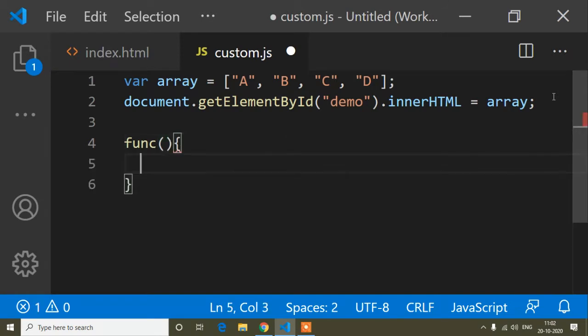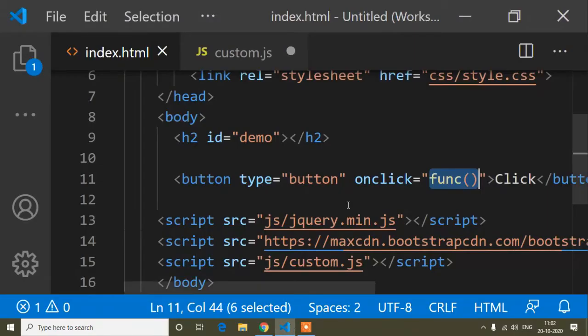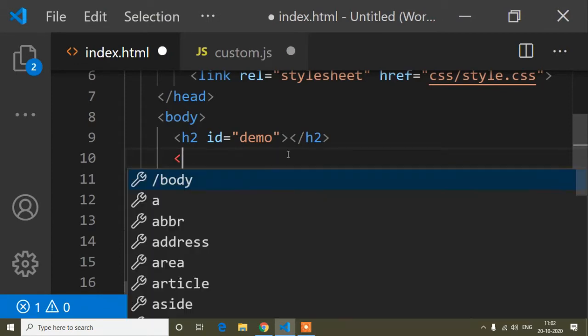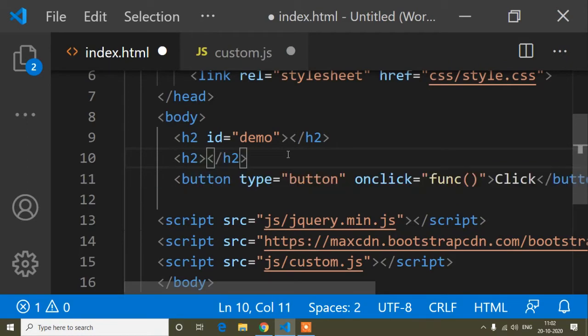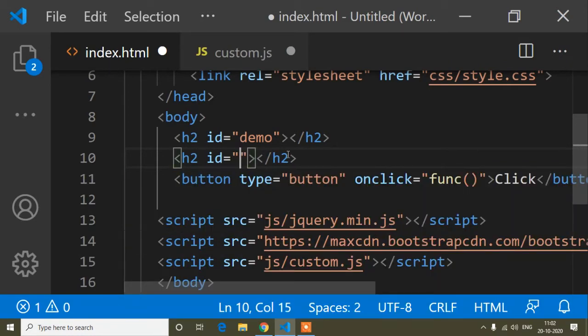So that means when I click this button, first of all I will show you the preview here. So here you can see this is the button. So when I click this button, this text will use the array fill method. So just for that, here I will write another h2 tag, and inside this h2 tag I will take an id, and this id name I will write here: usefill. Okay, but you can write anything for this id name also.